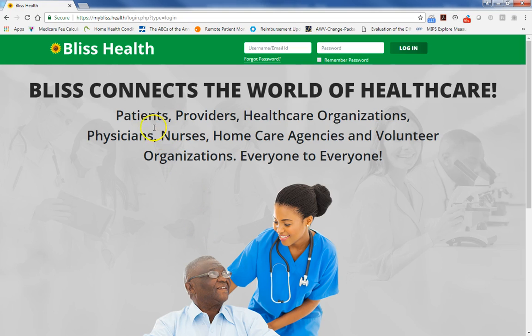To log in, go to mybliss.health. A simple way of finding this is just dragging this down and making a bookmark so you can always come to this page and log in. To log in, you're going to use your username or your email that you used to register, and your password that's given to you in your email registration or that you chose. And if you forgot your password, select here saying you forgot your password and it'll email you a new password to your registered email. You then log in to be brought to the main screen.